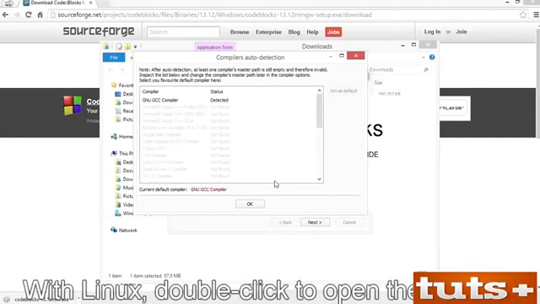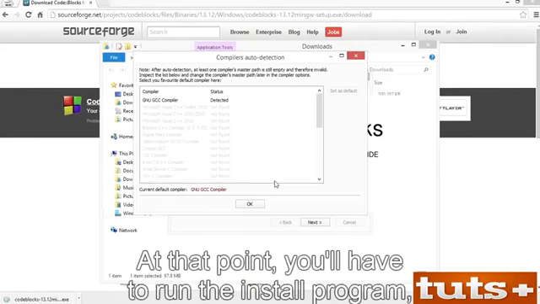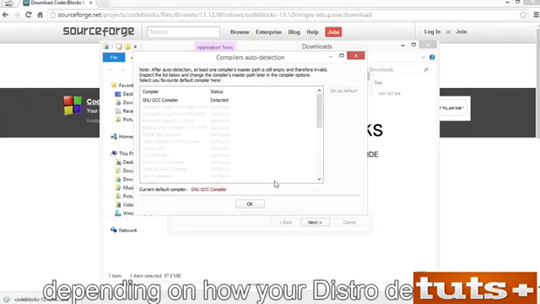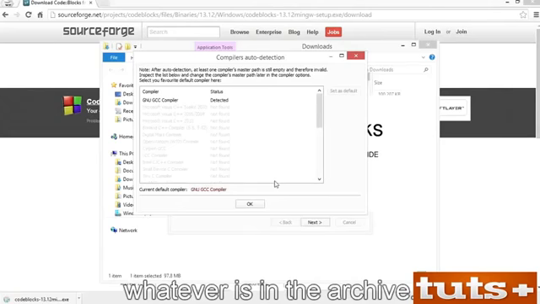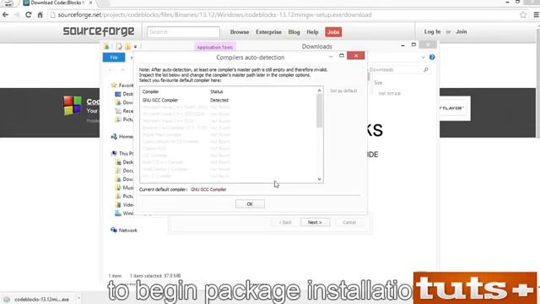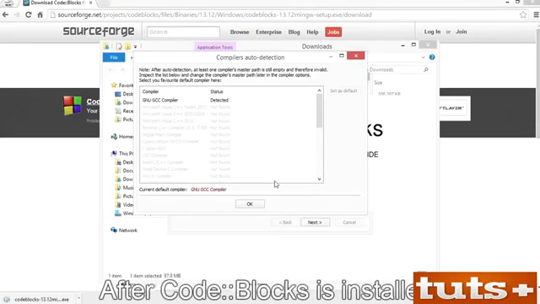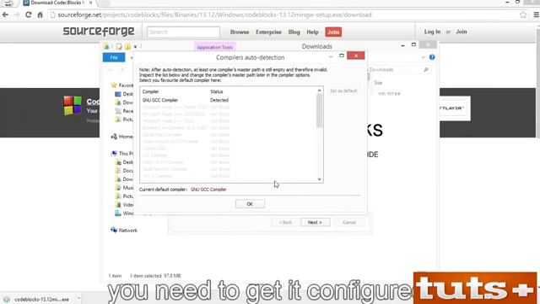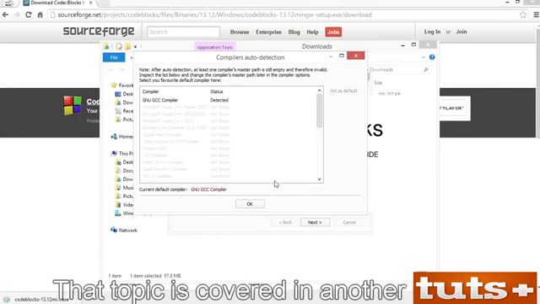With Linux, double-click to open the archive. At that point, you'll have to run the install program, depending on how your distro deals with whatever's in the archive. For example, if it's an RPM file, open it to begin package installation. After Codeblocks is installed, you need to get it configured. That topic is covered in another movie.